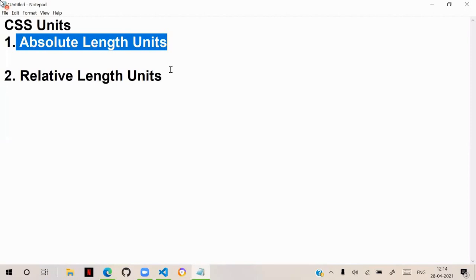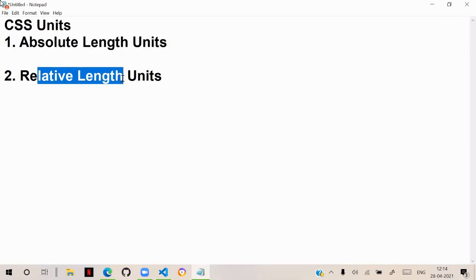So it is not going to consider what the parent style is, what the child style is. It is directly going to apply. But relative units will change according to parent and child. Depending on the parent, it will apply to the child, and depending on how much the child is, it will apply again to the inner element. These are all relative length units. I will show you the difference.